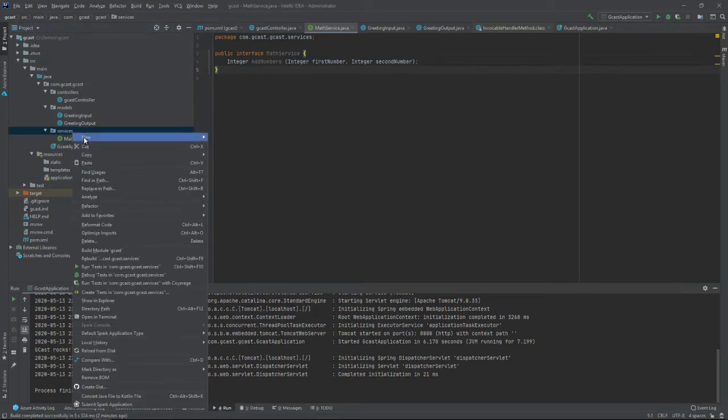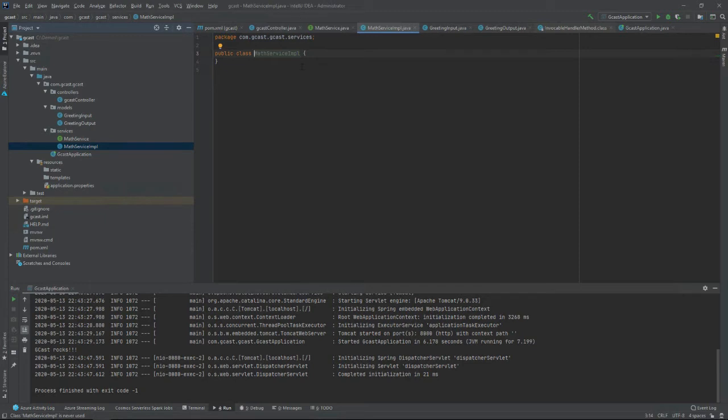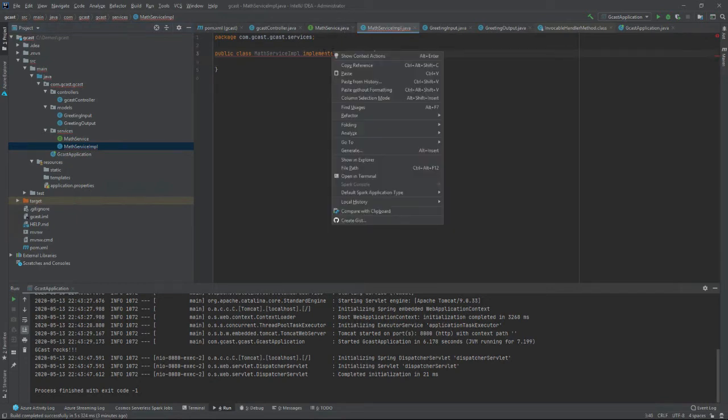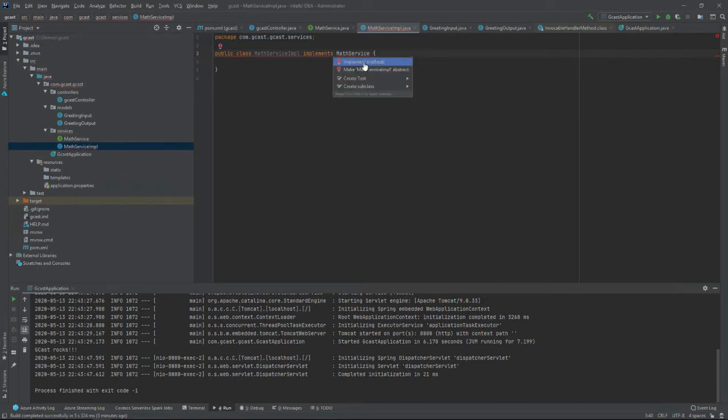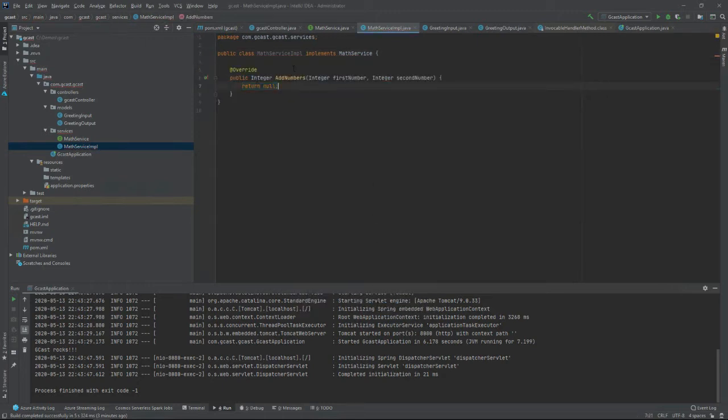And then I will add a new Java class, and this time it'll actually be a class, and I'll call it MathServiceImpl for implementation. And this one I want to say this class implements MathService. And what that means is that this class will have all of the methods and properties defined in that interface. And in IntelliJ, I actually can right click and say Generate, and say implement methods. Click OK. It'll actually create this for me.